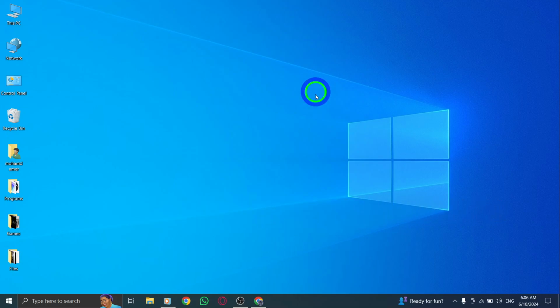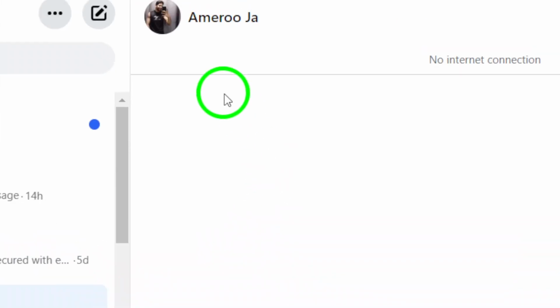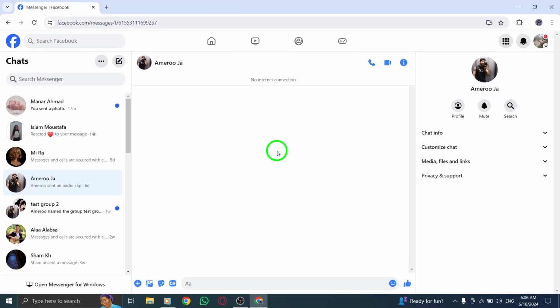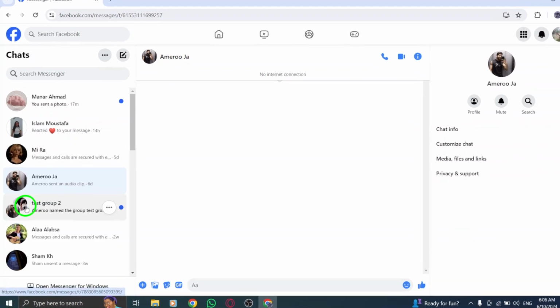To begin, open messenger.com in your web browser. Log in to your Messenger account to access your groups. Next, choose any group on Messenger where you want to send multiple videos.